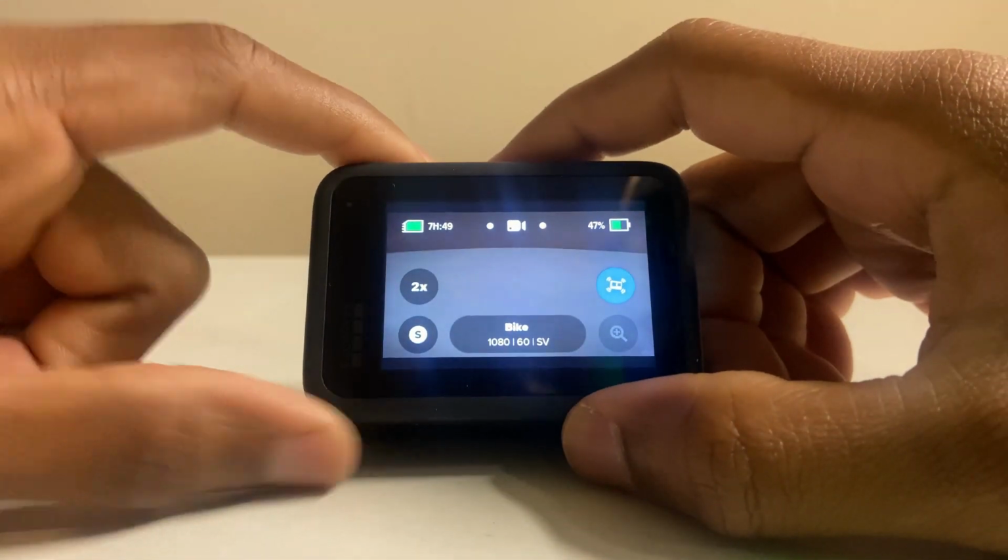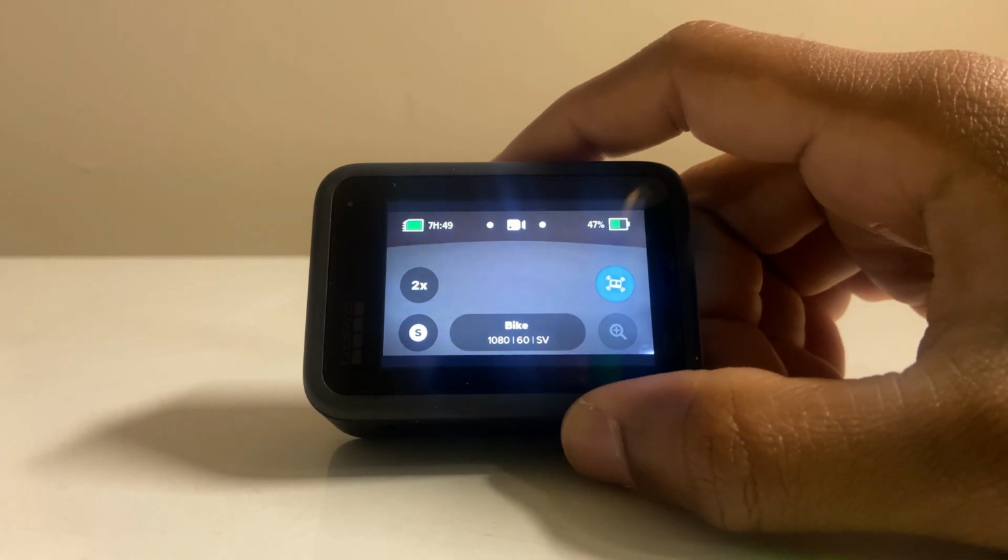This is the best preset template for overall motovlog content footage.